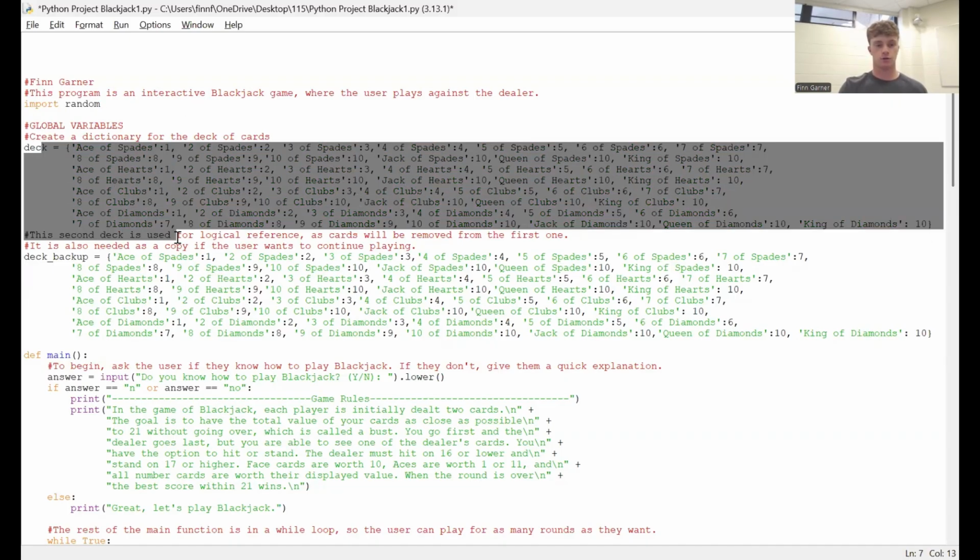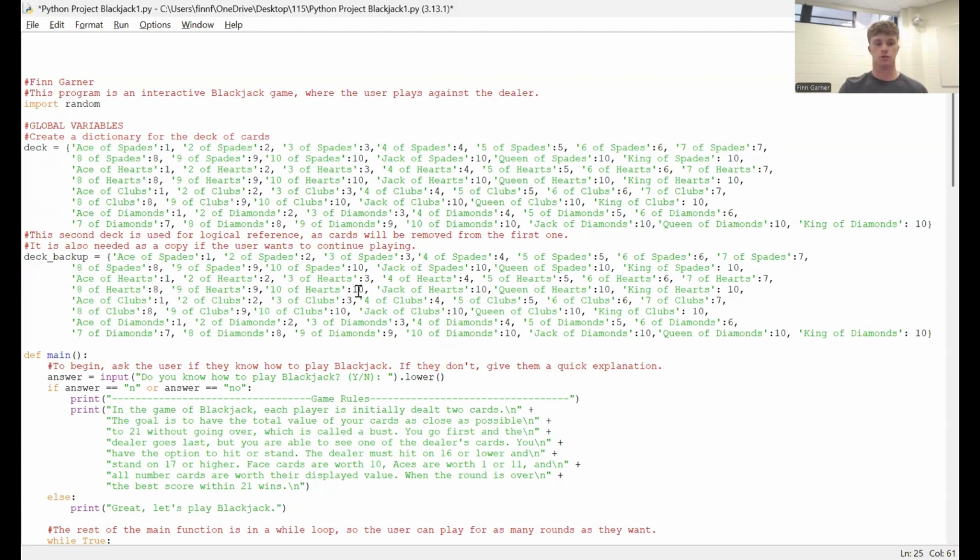I have two decks here. They're both in dictionary form, so the name of the card corresponds to its value. Like 8 equals 8. The number always equals the number. Face cards are equal to 10. And then I have a second deck because when cards get dealt, I have to use the pop method to remove them from the first deck. So this deck is here. If the user wants to keep playing, I need something to make a copy of and reset the deck. So that's why there's two.